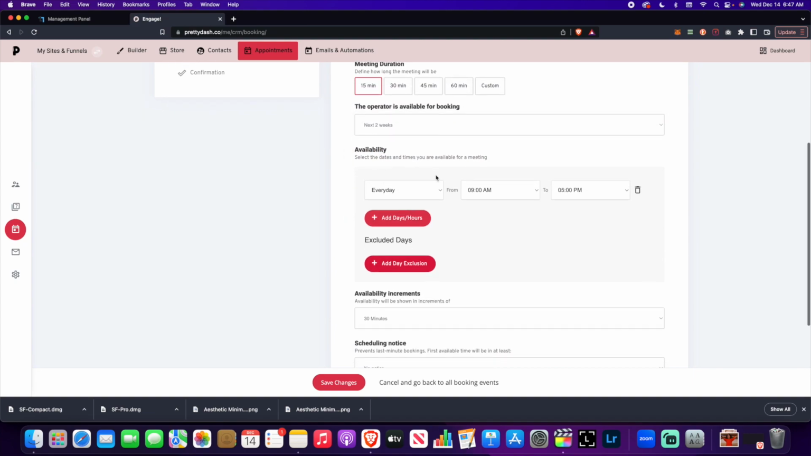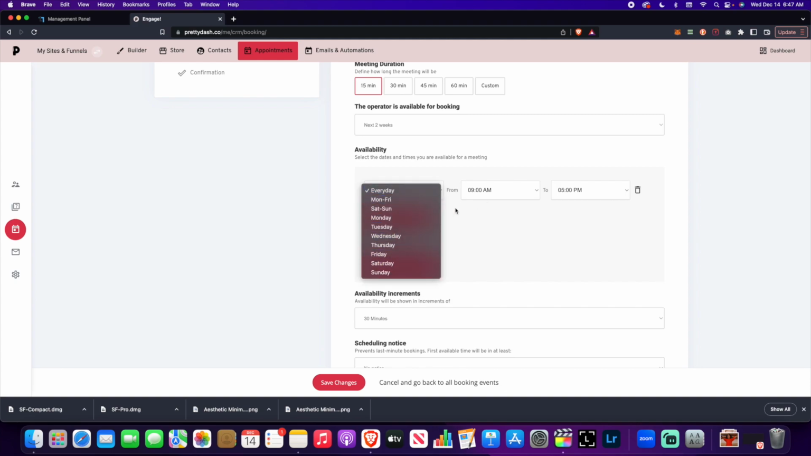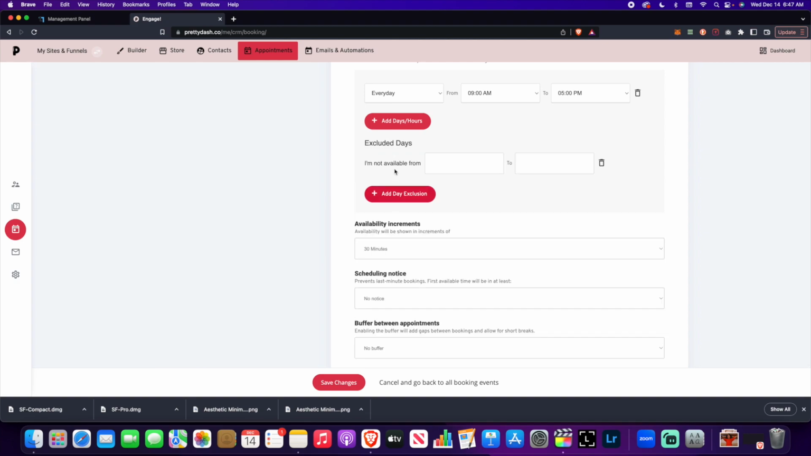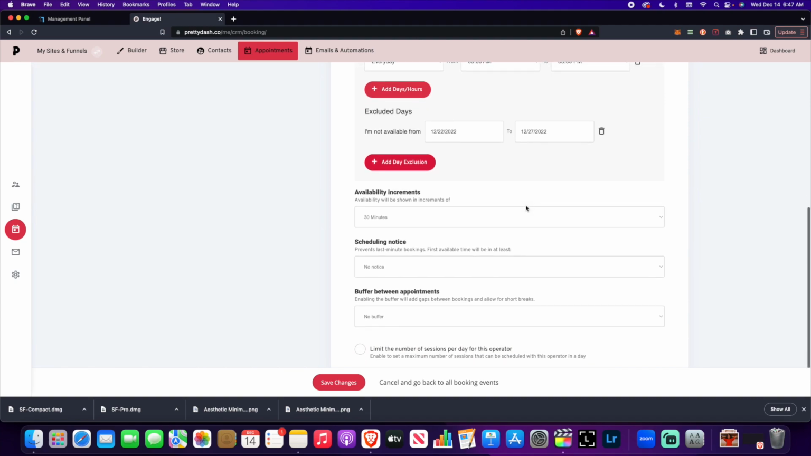And then you can choose the actual availability. You could choose every day. You could go by day and choose which ones you want. And you can also add exclusions. So if you were leaving for Christmas, you could easily just book out those days and choose that you won't be available during those days. So that way your booking app does not show those days for them.